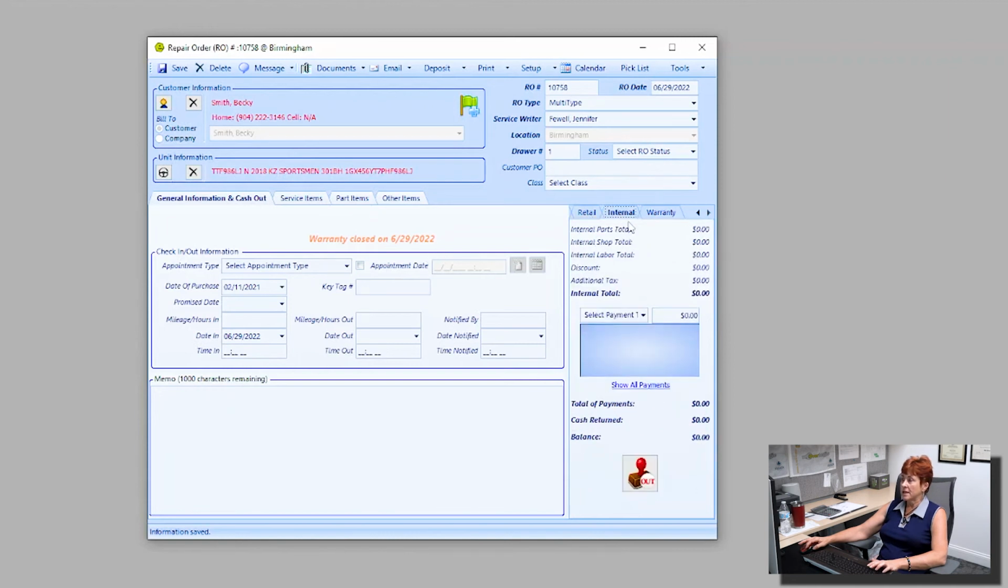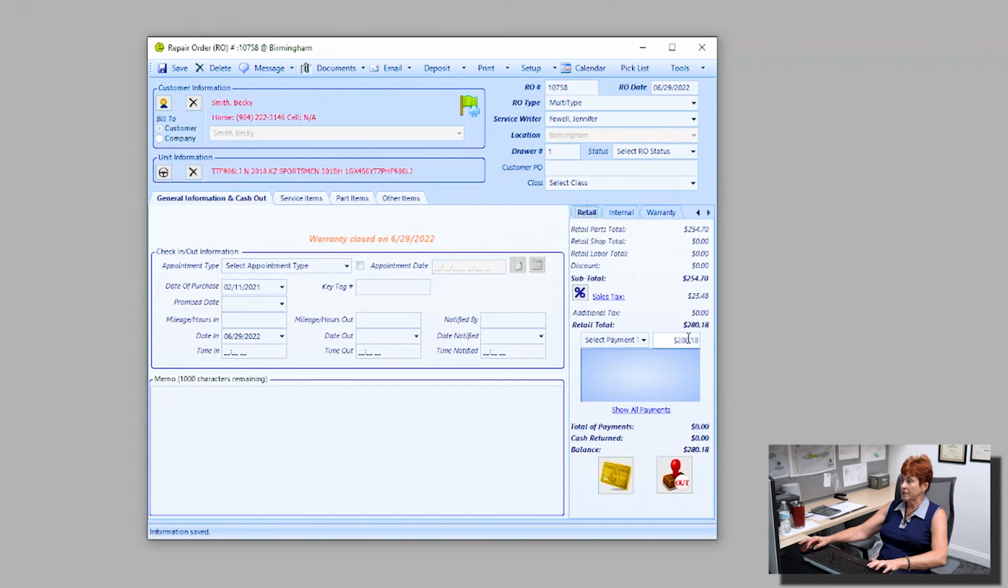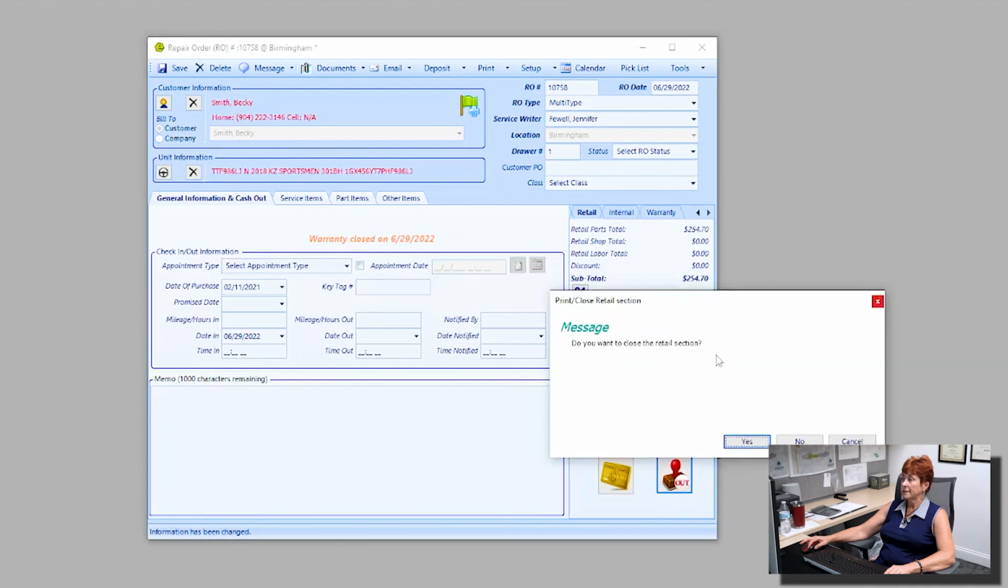All right, there's nothing specific to close on the warranty section itself. It's 0. So we'll just go over to the retail tab. We're going to choose here that they're going to pay this with a check. Remember, either hit tab or enter to get that payment into the payment box. So the balance here is 0 now. Okay, I can go ahead and close out my retail section. Yes.